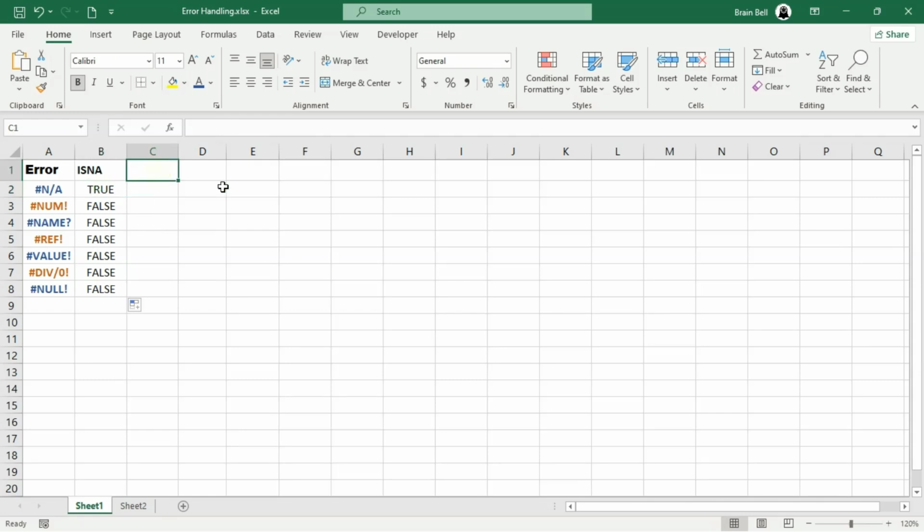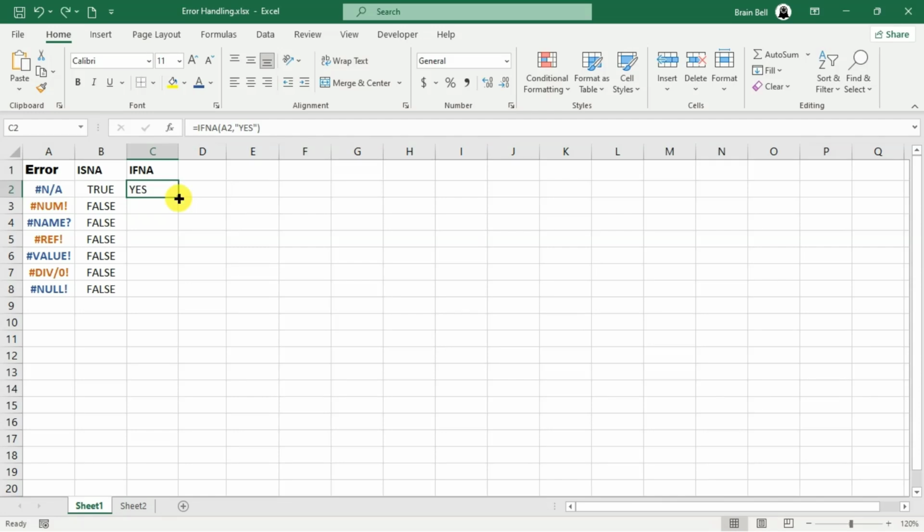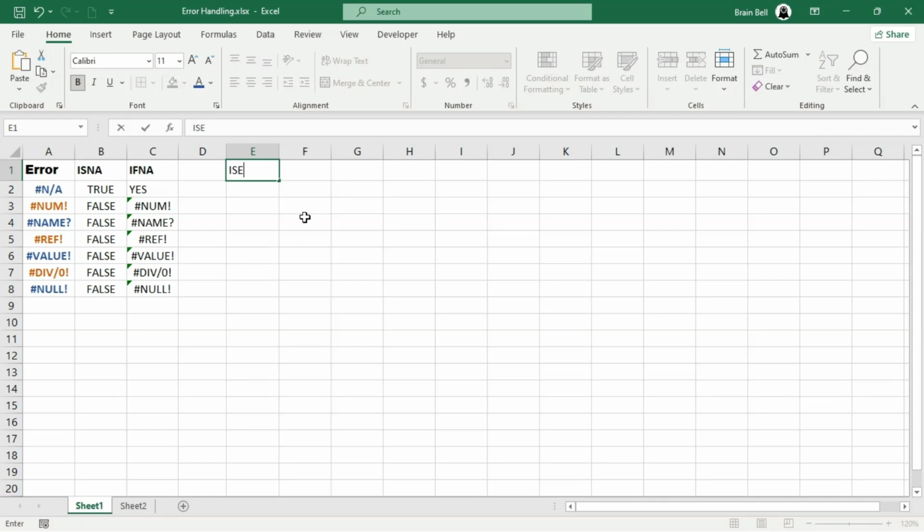Next, we use the IFNA function. This function allows you to return a custom message or value when the reference cell contains a #N/A error. As shown on the screen, it returns our custom message, "yes," only for the #N/A error. In conclusion, both ISNA and IFNA functions respond exclusively to #N/A errors and ignore all other error types.